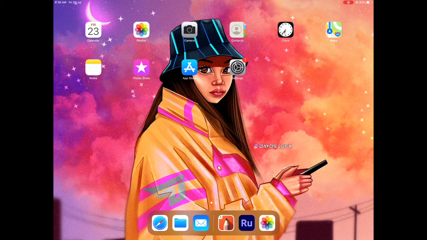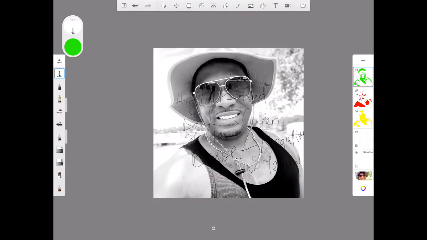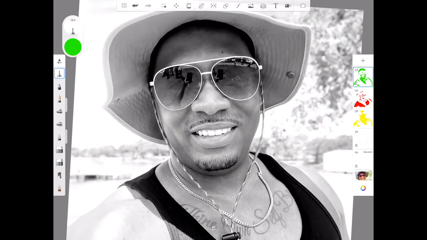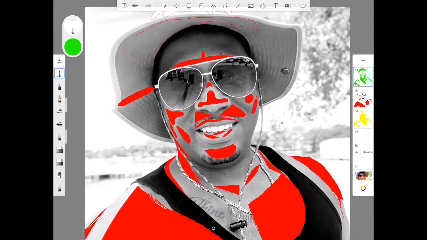So today I'm going to be showing you how to analyze your reference. I'm going to be showing you how to study the values, which is the black, the white, the gray, which stands for the highlights, the midtones, and the dark shades of the reference. So before then, you try and convert your image into a monochrome, which is the black and white filter. Every editor, both on Android, on PC, and on iPad, does that.